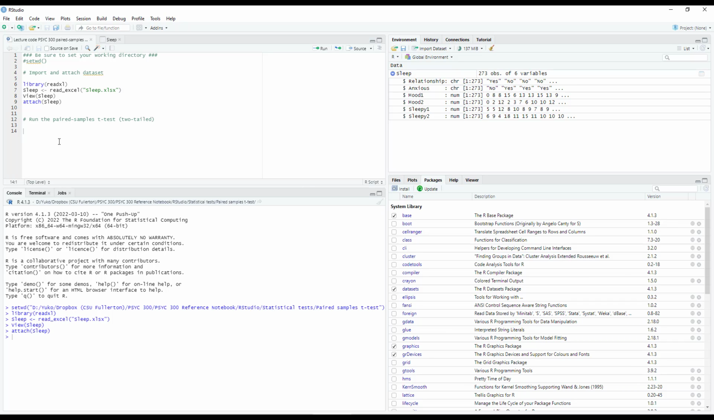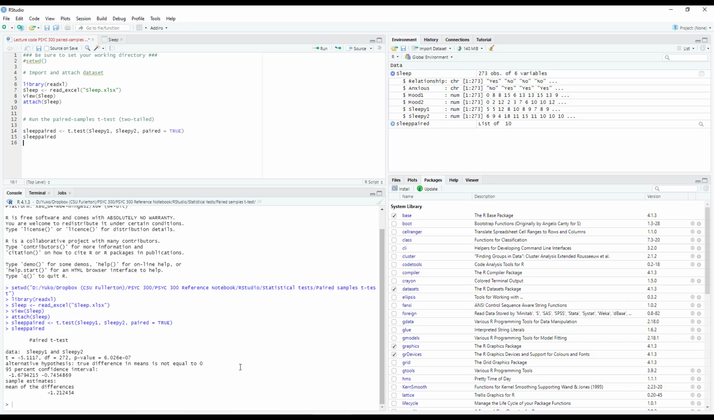Let's try running the paired samples t-test without further ado. What should I name this test? You can certainly name it however you like, but we are going to do our friend t-test. In this case, we're looking at sleepy 1 and comparing that to sleepy 2, and then paired is true. There's no alternative hypothesis because we're doing a two-tailed test, so we can just leave the alternative statement out, run this, and then print that object, and here it is.